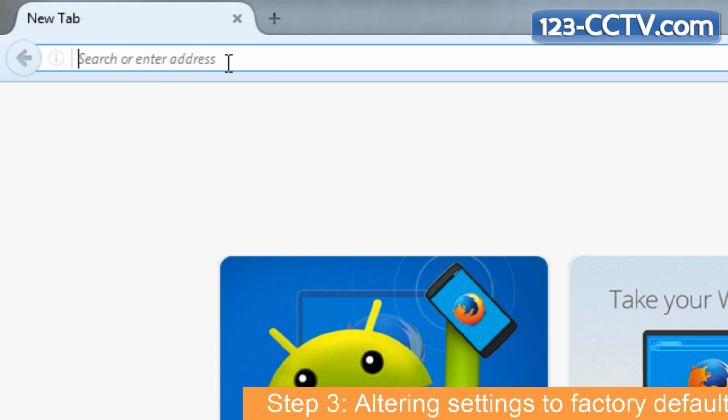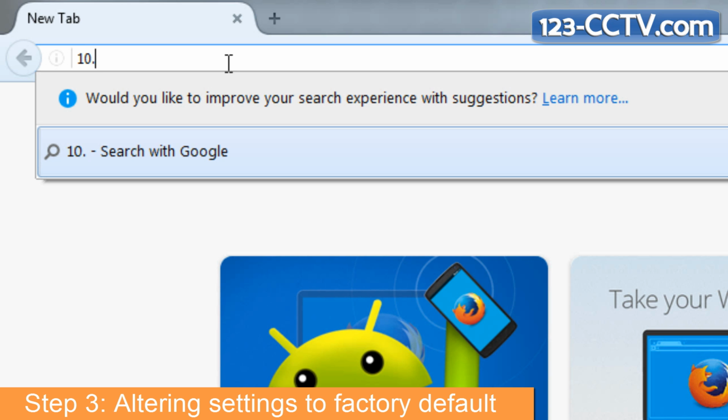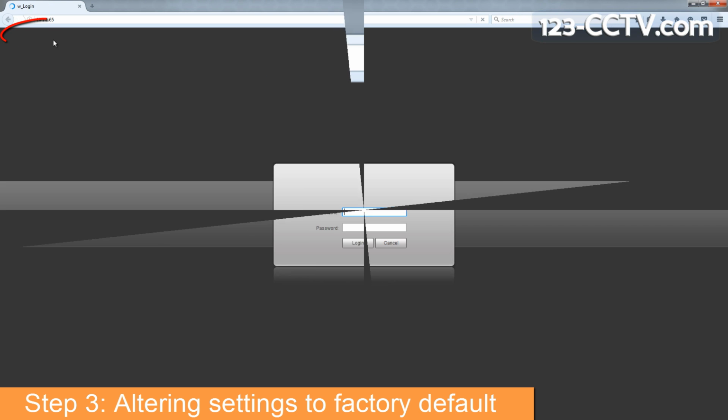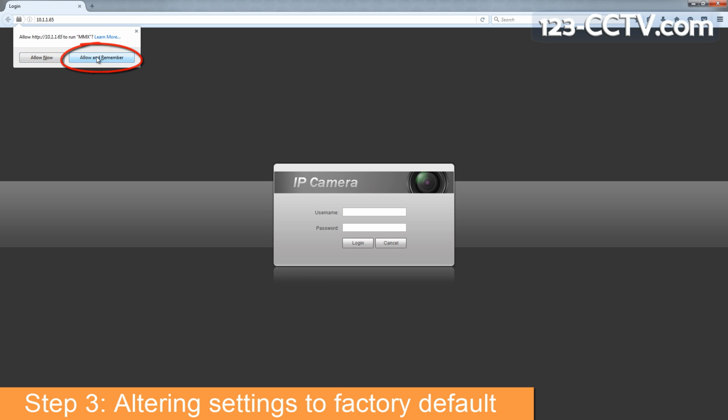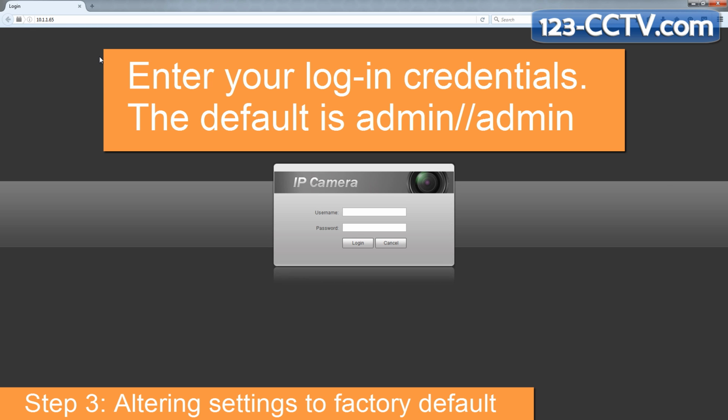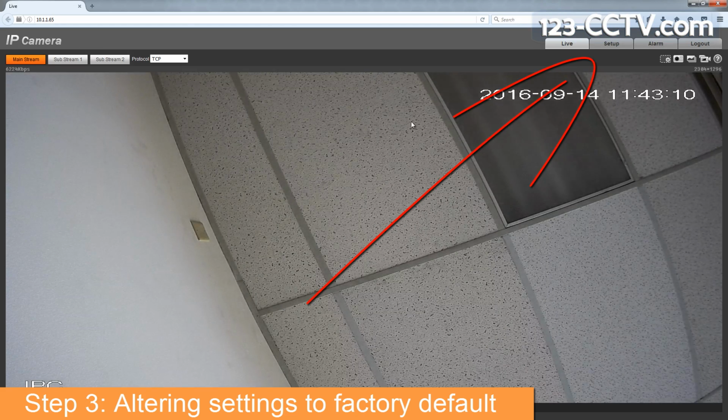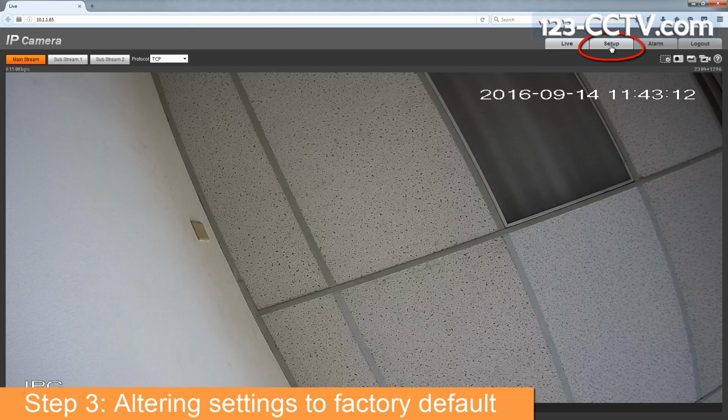To reset the camera to factory settings, open up Mozilla Firefox and enter the camera's IP address. At the top of the page you'll see Allow to run MMX. We want to allow and remember. In the top right corner, click Setup.